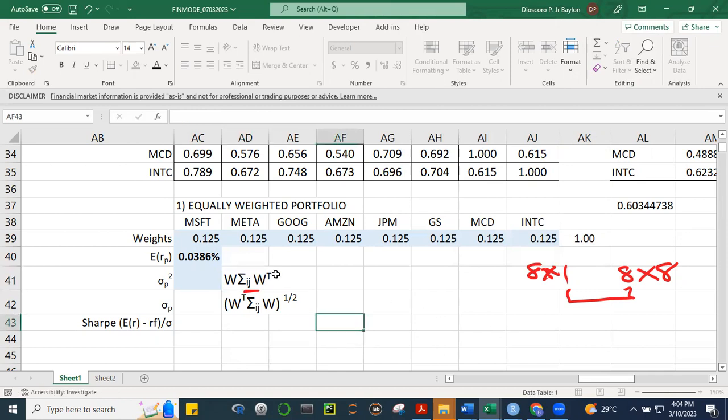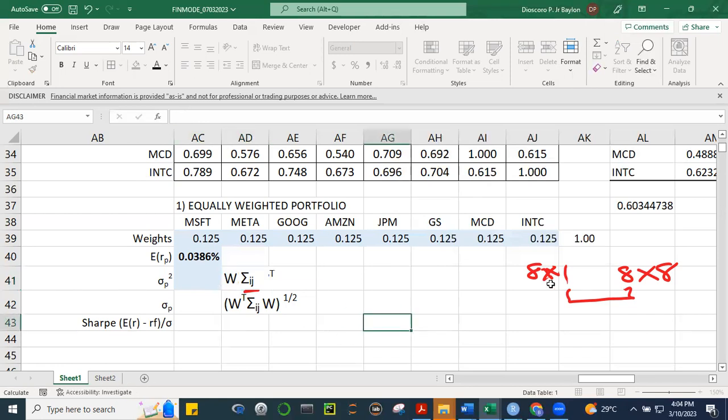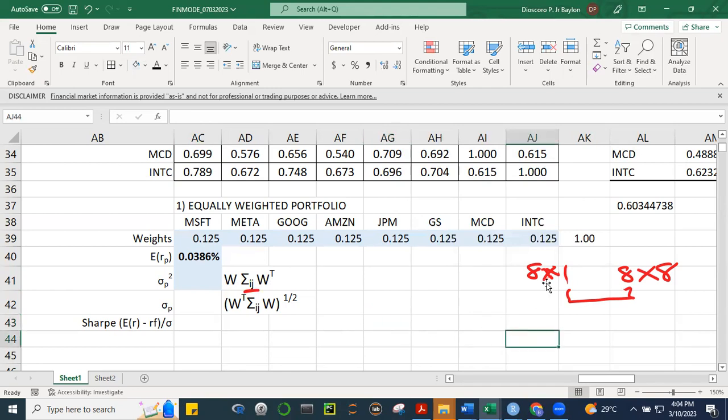All right, so there we go. So what's our weight matrix? Our weight matrix is, ay mali, wait. Sandali, mali ako, sorry. This is wrong, class, this is wrong. What's the size of our weight matrix? 1 row by 8 columns. So if we multiply it with the variance covariance, which is 8 by 8, tama, pwede siya. So the resulting matrix here is 1 by 8.